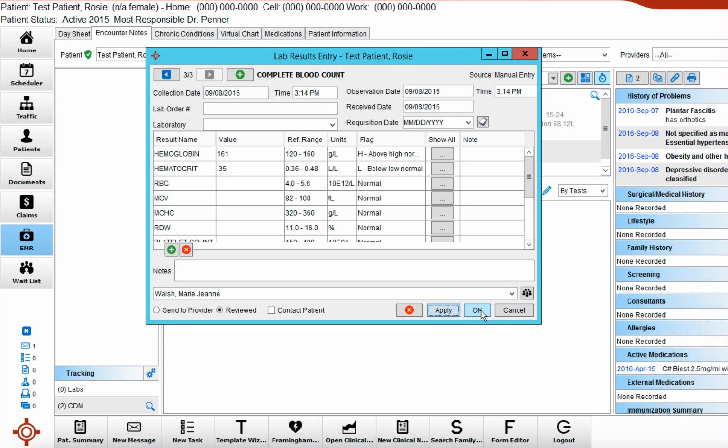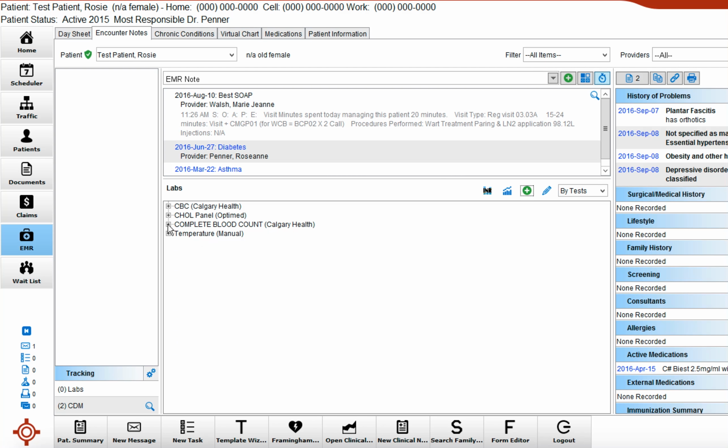And apply. Okay, and now you can look and see you have some nice historical as if you'd received them directly from the lab.